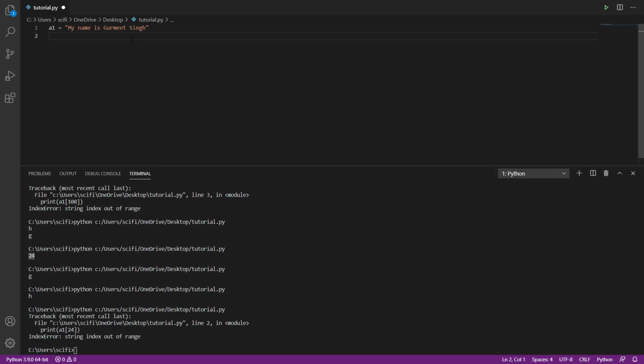Now if you want to check if a particular word or alphabet or character, whatever, is there in the string or not, there is also a way: you can use membership operators. So what are membership operators? Membership operators are used to check if a particular object is a part of, or a member of, another Python object or not. In the case of a string, it means, let me check if the word Gurmeet with capital G is there in the string or not.